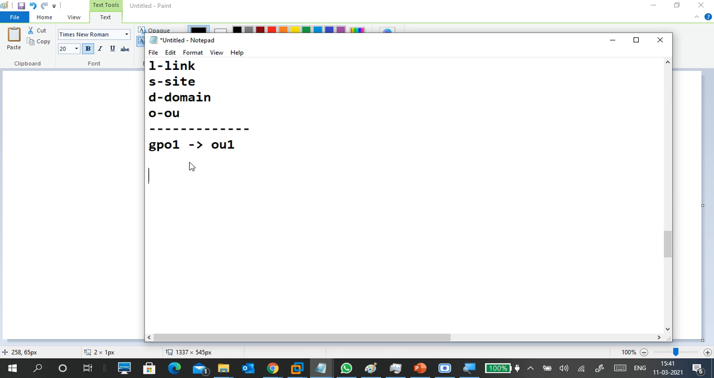Okay, understand? If I apply a policy on a domain, for example, my domain name is domain1.com, then the policy is applied on everyone. Understand? Policy is applied on everyone, because under the domain we have OUs, and under OUs we have users, groups, and computers.